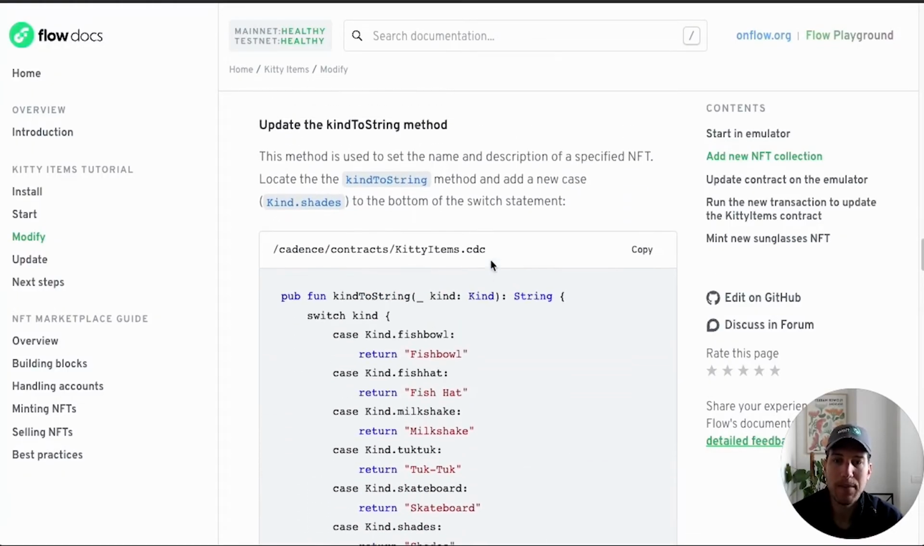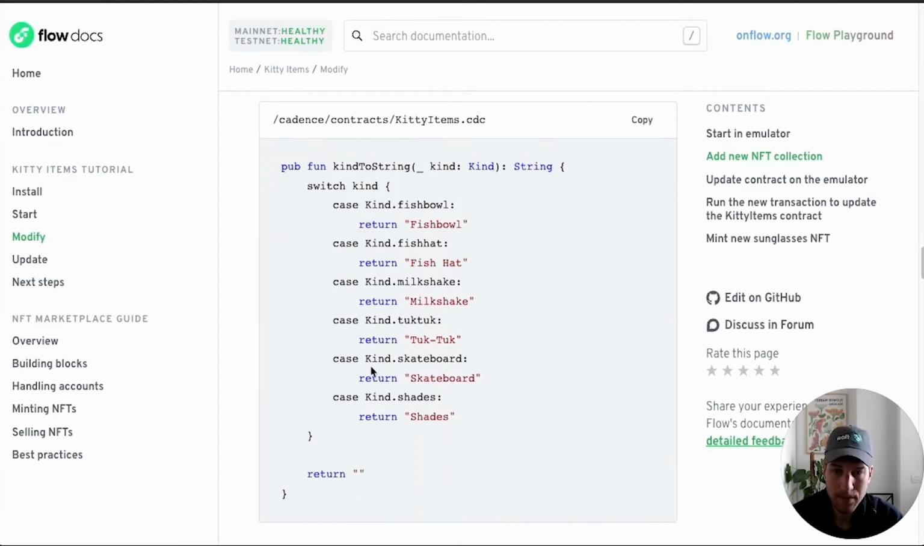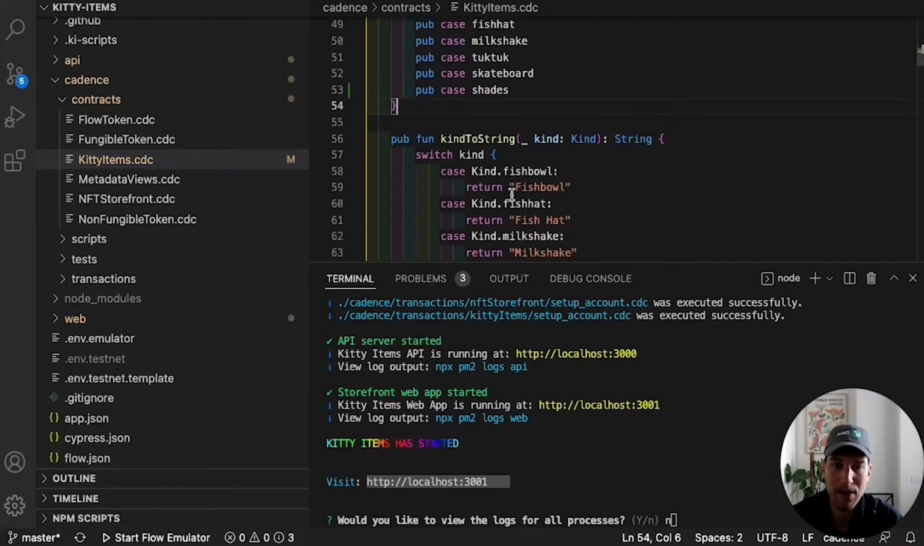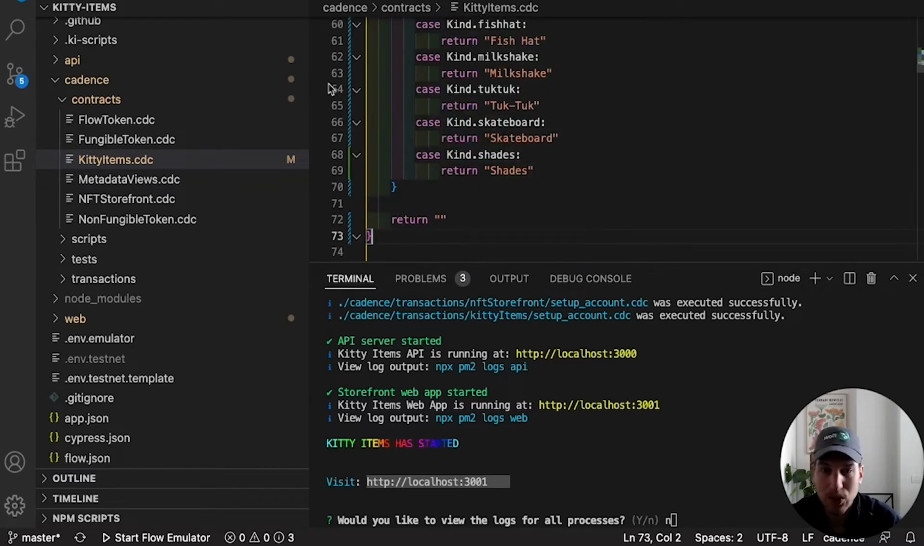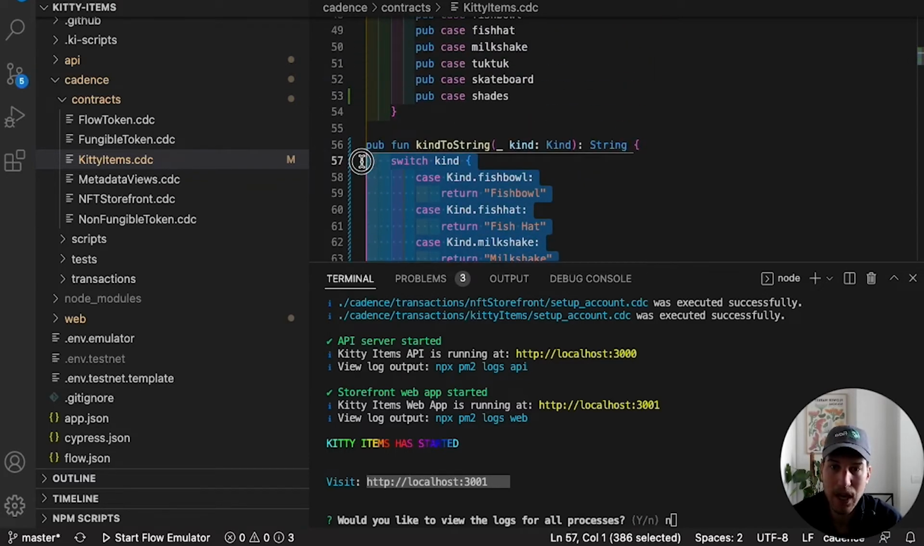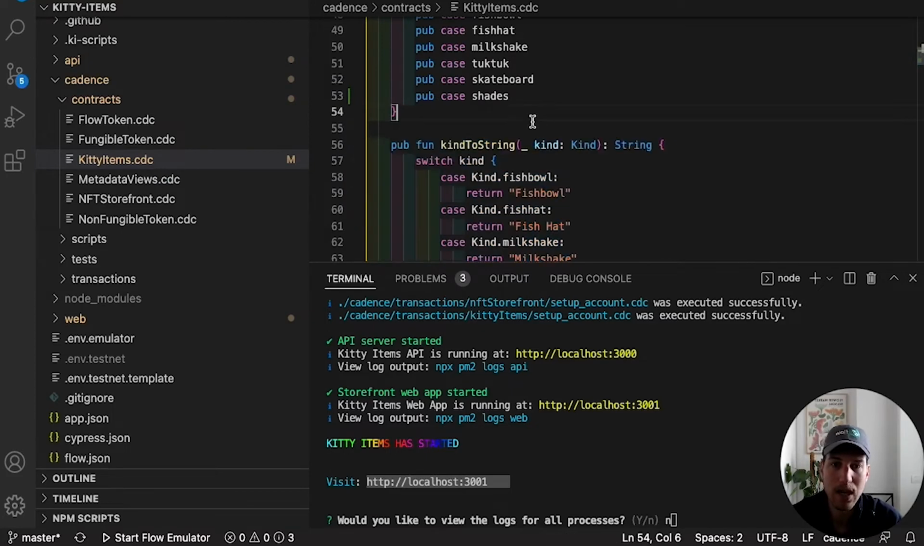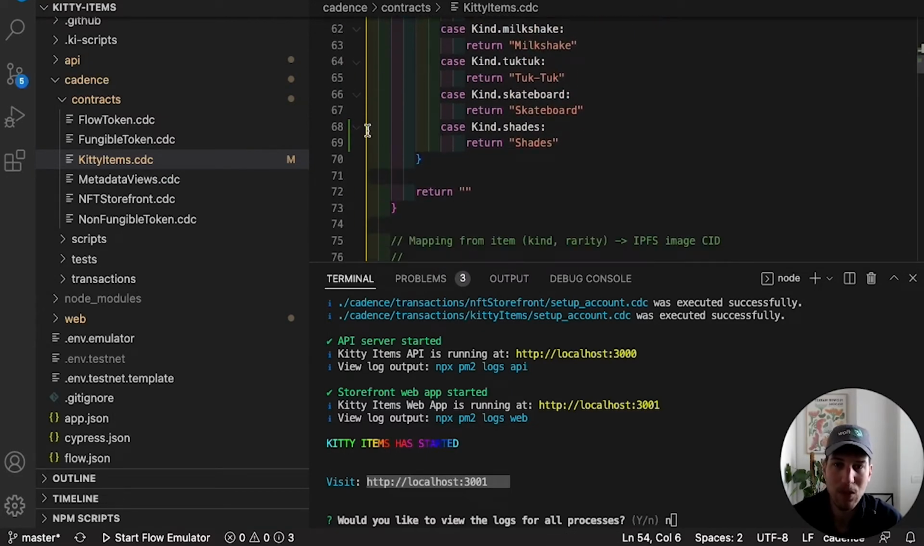Then we also need to update the kind to string method. This is where, when we have the shades kind, we render it to an actual string. And in this case, it's shades with a capital S. So we will replace this kind to string method right here, which includes shades. You don't have to copy and paste the whole code, I just find it's easier so that we're less likely to make mistakes. But you see, the only thing that changes is actually only these two lines.